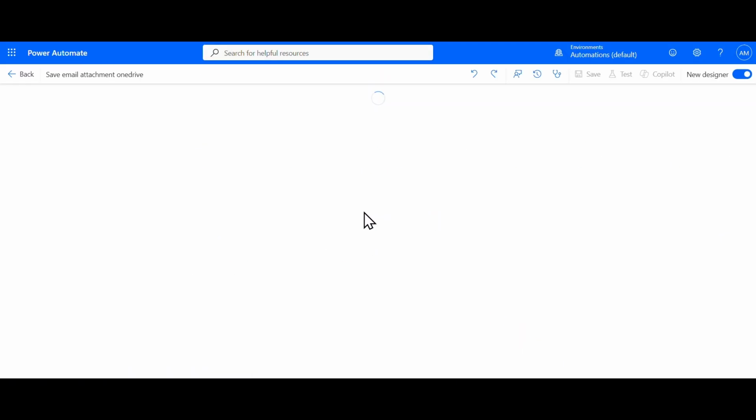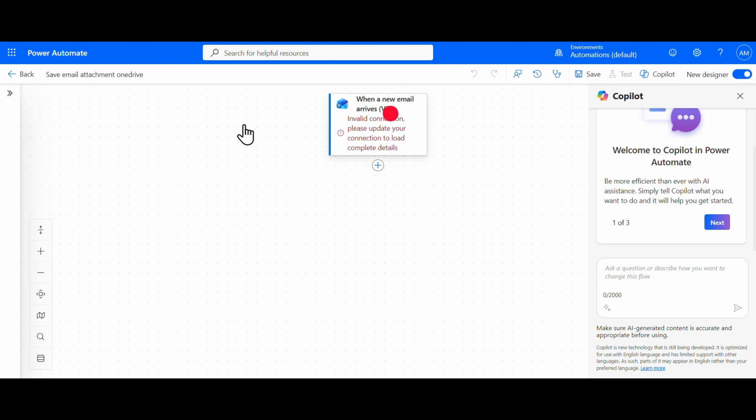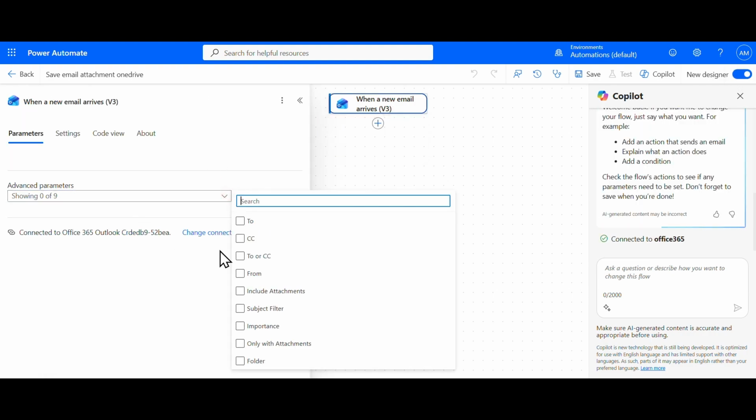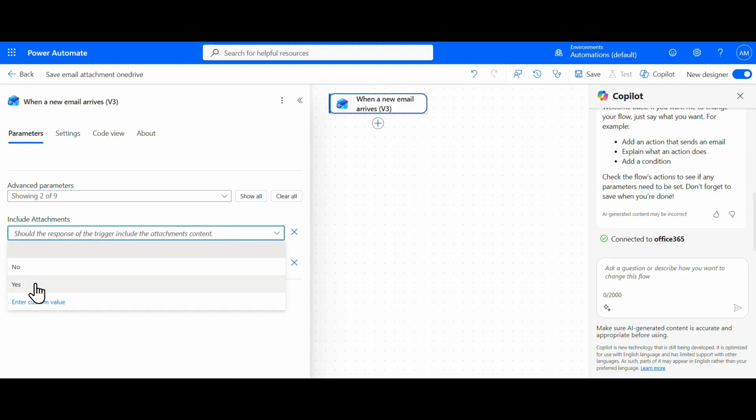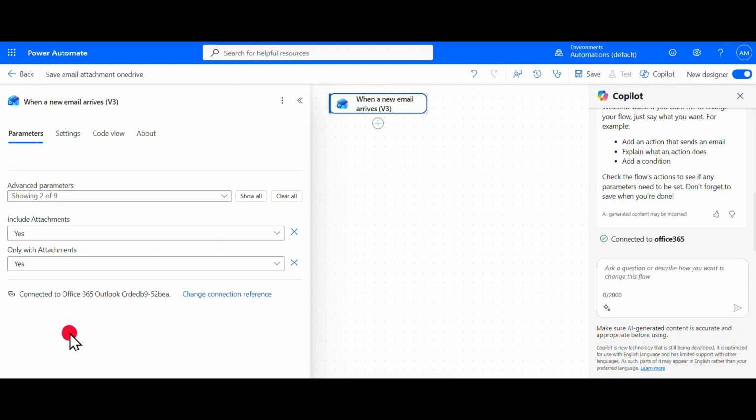The flow should only run when an email actually contains a file. This prevents the flow from running unnecessarily on every single email. So set Include Attachments and Only with Attachments both to Yes.